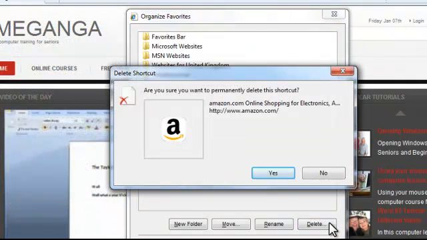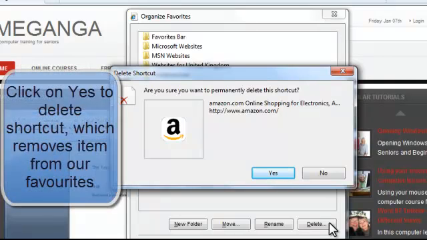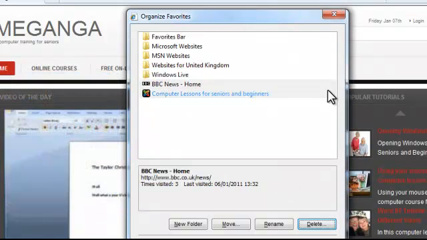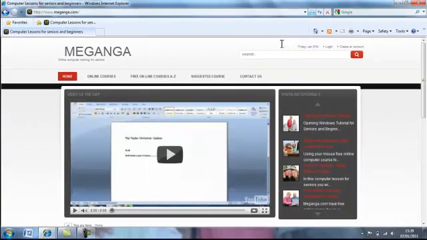A warning box appears, Delete shortcut. That's all we're doing, deleting the shortcut to Amazon. Yes, and that just takes it out of our favorites. Exit out of the box, and that's how to organize favorites.